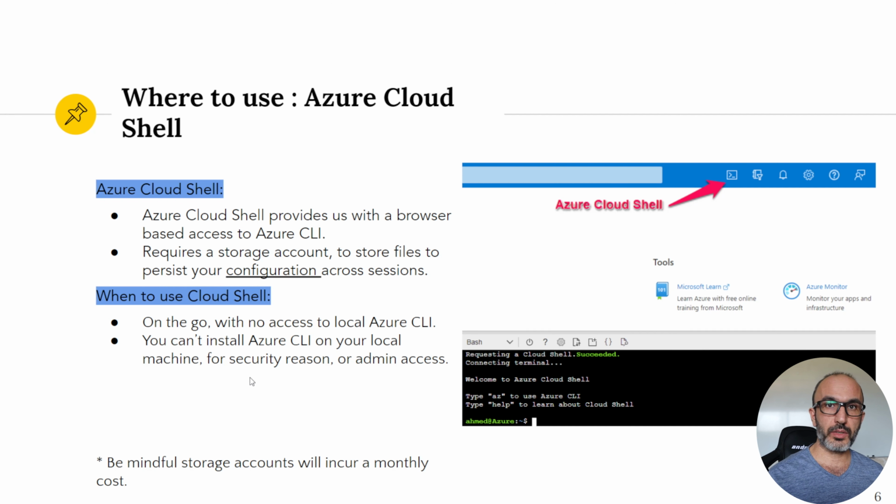Finally, let's talk about where to run the Azure CLI. There are two places that you could run it. You could use the Azure Cloud Shell, which you can find in the Azure portal. Once you are inside the Azure portal, next to the Azure portal search, you'll see a symbol like a command line. If you click on it, it will open up this window, and you could start typing in your Azure CLI commands.